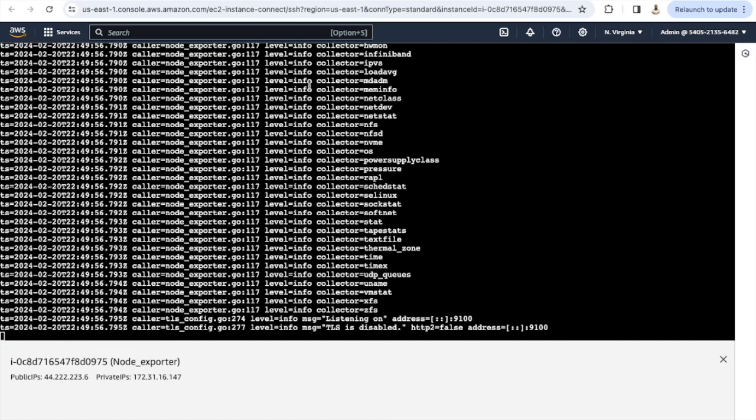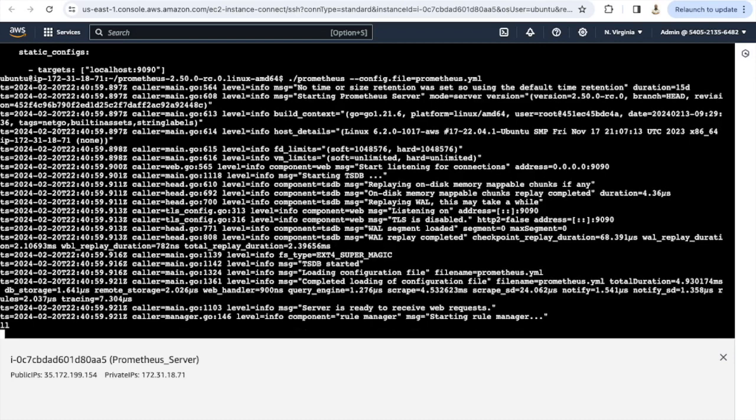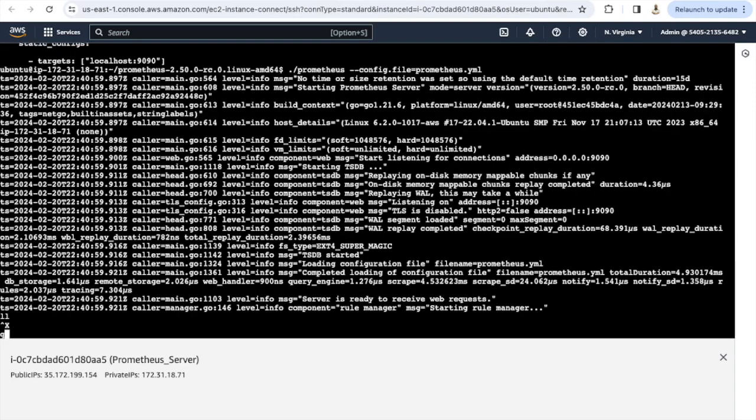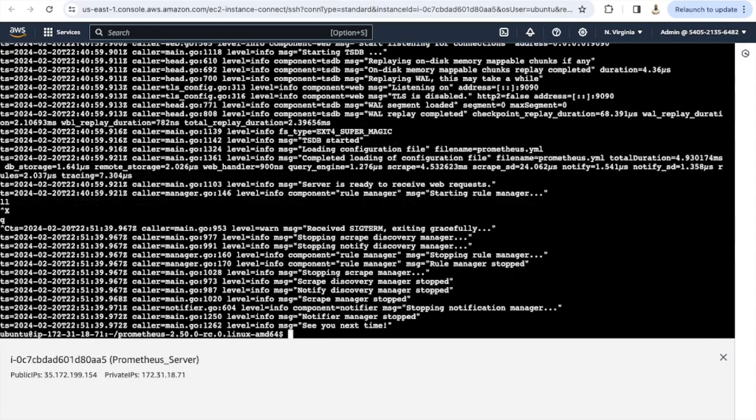So here is how we do it. We go back to our Prometheus terminal. Don't forget this terminal. You have to first of all stop this server. So you just Ctrl X and have it stop. Sorry, okay, Control C. So you have the server stopped already.